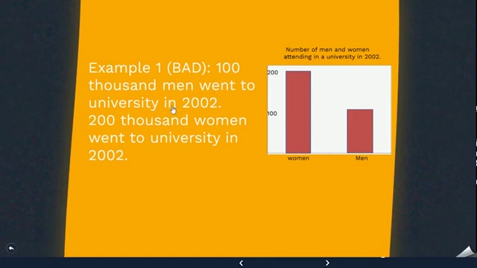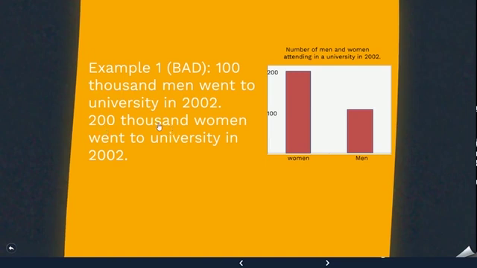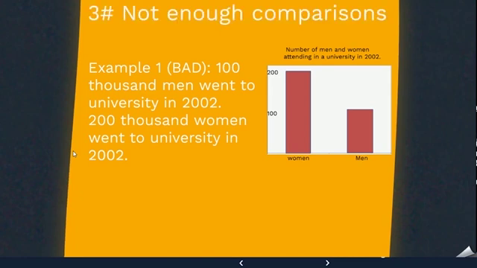100,000 men went to university in 2002. 200,000 women went to university in 2002. طيب انتوا شايفين ان ده كويس؟ شايفين الإكزامبل ده كويس؟ تفتكروا ايه الميستيك اللي انا وقعت فيه هنا؟ Yes, it's that you don't actually have enough comparisons.